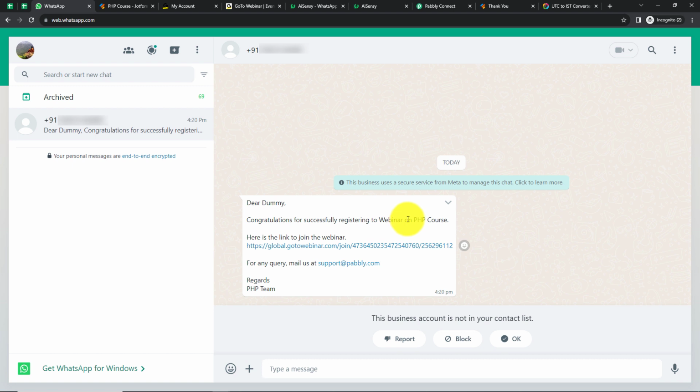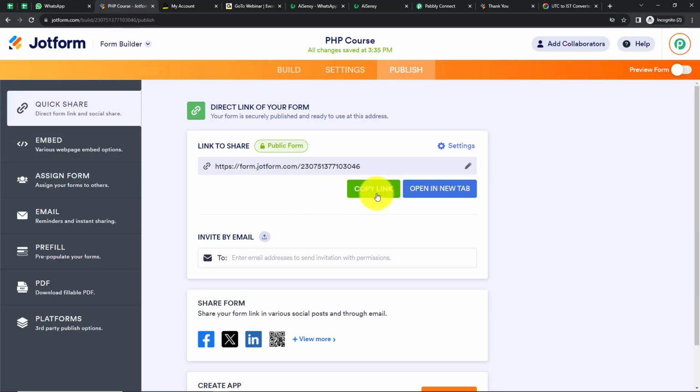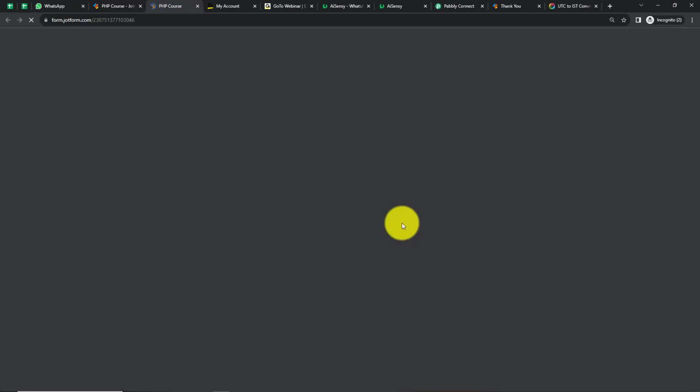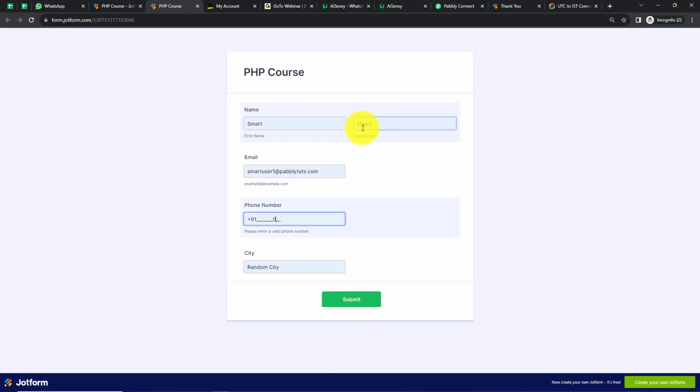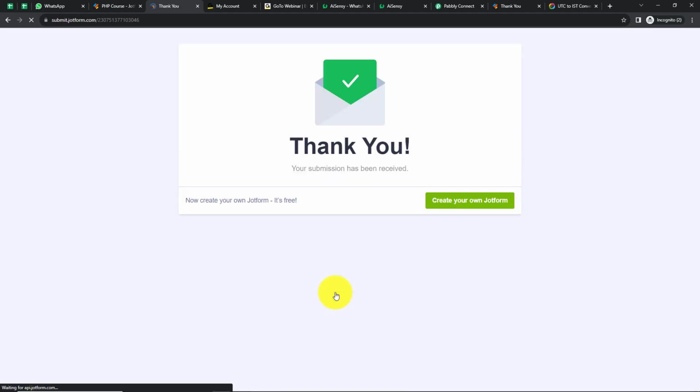Let's check the same in real time. So what I'm going to do is I'm going to take you back to Jotform. Here I'm again opening this link in a new tab, and I'm going to fill up the form. Let's say the first name is Smart, the last name is user1. This here is the email address. Then we need the phone number. So the phone number is, and the city is this. Click on submit. So the moment this form has been submitted, automatically first this user should be added as a new registrant in GoToWebinar. So let's go and check the same.